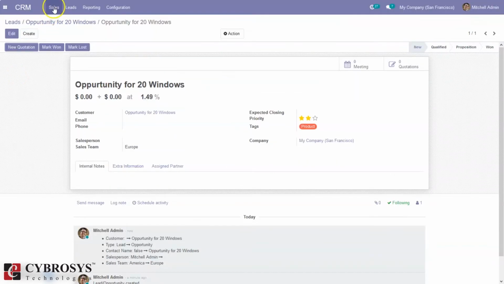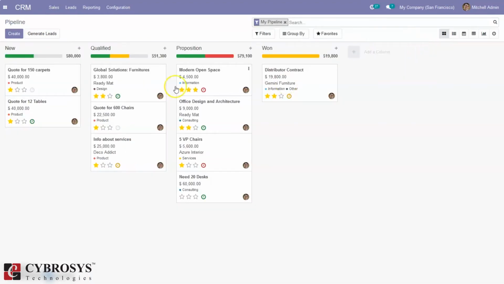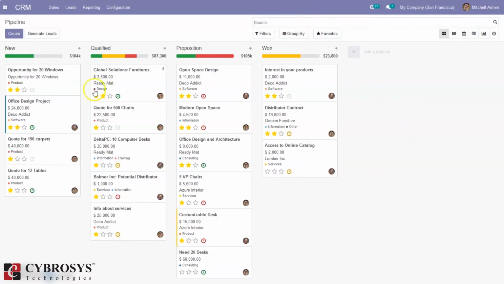When you check the pipeline, you can find that lead. You can see it is in the new state. That lead will be added in the new state. When you open my pipeline, you can see that the opportunity is created, and you can move it to qualified, then to proposition, and if it is won, you can move it to the won state. According to that, you can see the increase in revenue. So that's how we create a lead manually. Then there are different ways to generate leads. So let's check the configuration settings and see what the other ways are.